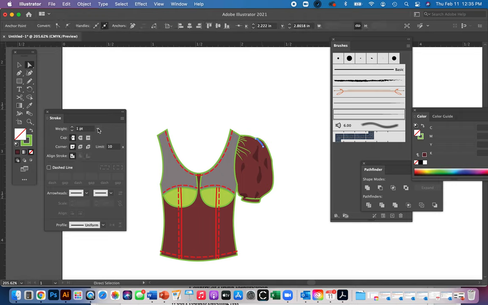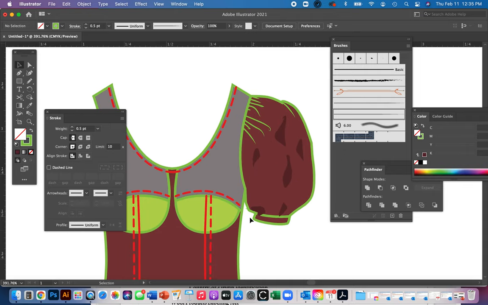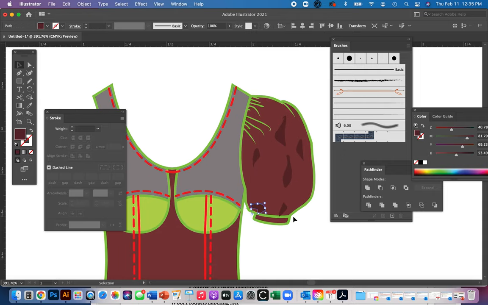Maybe this one too. Okay. Maybe this is up a little higher. It's not on that seam line. Okay.